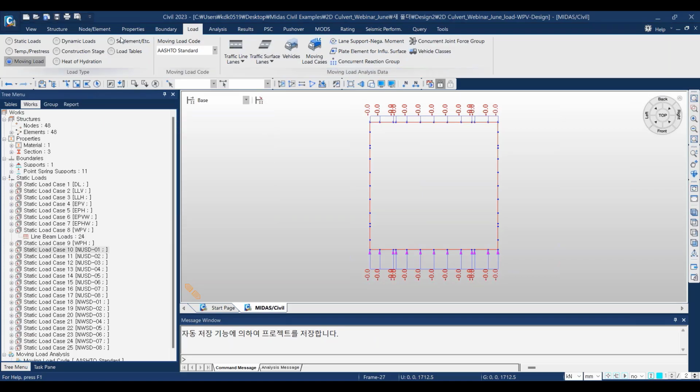For the moving load information, I'm going to make another webinar only for moving load and seismic design of RC culverts in the coming months. I don't know if another person has another question.